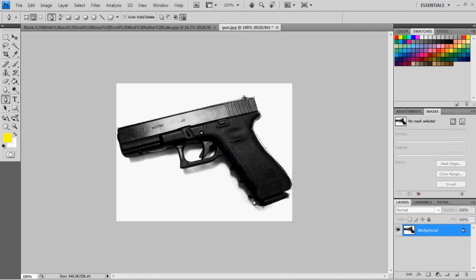So just keep on clicking on the points. And also remember that the less points that we have to deal with, the easier this thing is. So as you're approaching your final point, you want to close it up.